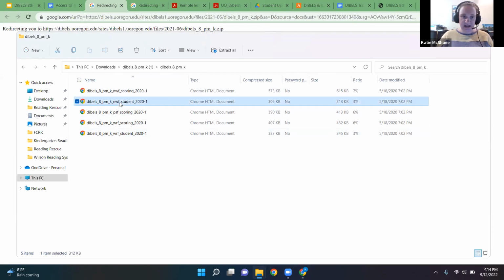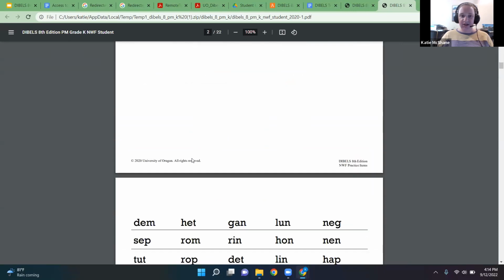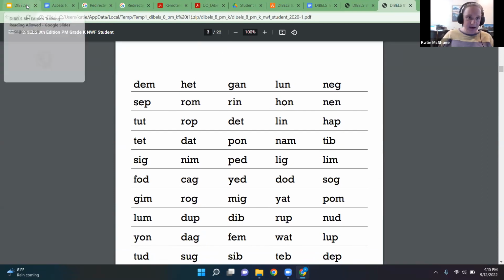So if I just click, say this is kindergarten nonsense word fluency, progress monitoring, it has the first page, and these are student materials, and there's 22 different progress monitoring probes, or about 20 progress monitoring probes. So you're definitely not going to ever run out of probes for progress monitoring. There's even more if you'd like to administer them more often, but you're not required to do that. We do it about every 6 weeks. Sometimes schools really like that information, or families really like that information to see how their child is kind of measuring up to the benchmark standard or their peers.